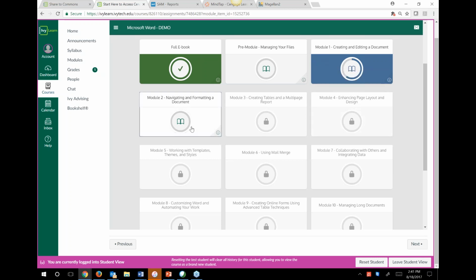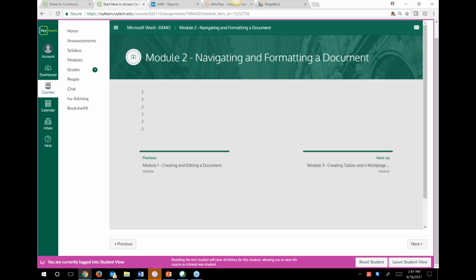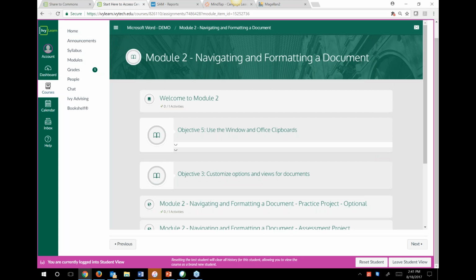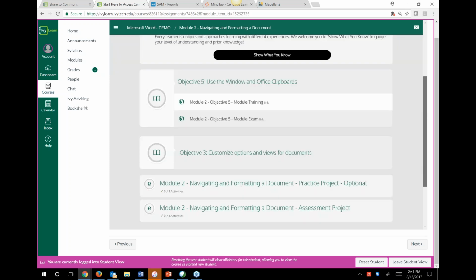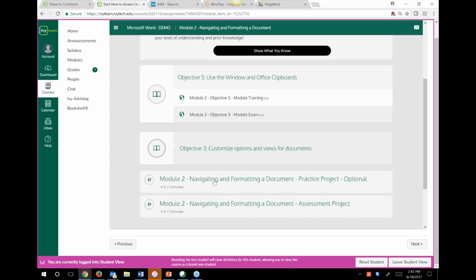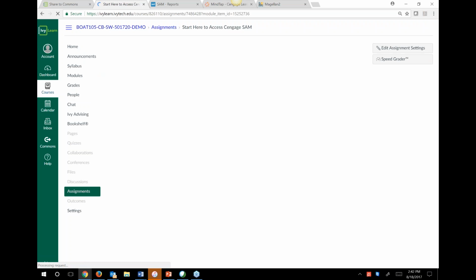So now that I have the 80%, I'm free to go into Module 2, and then I just repeat that same process, okay? I read the overview, I have to show what you know, and depending upon my performance, I'm going to look at different trainings, and then it's time for me to get to the assessment project. I'm going to leave the student view. We're going to go back to the instructor view.